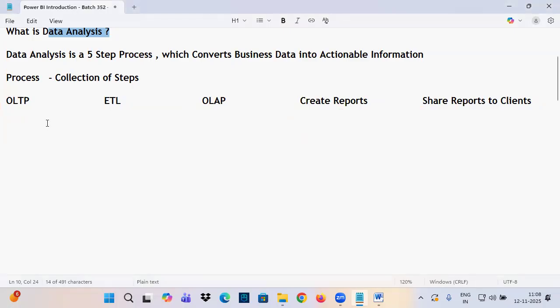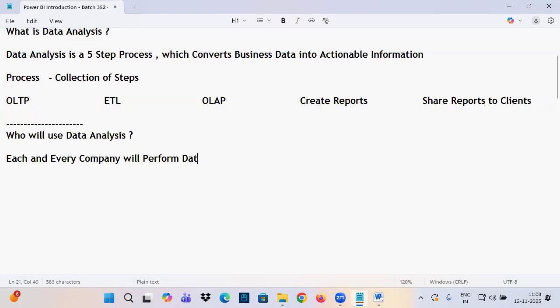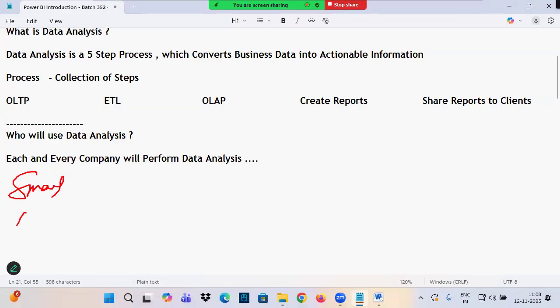Before I explain, data analysis is there. Who will use data analysis? The answer is, each and every company will perform data analysis. No matter whether it is a small company or a big company, they need to perform data analysis.